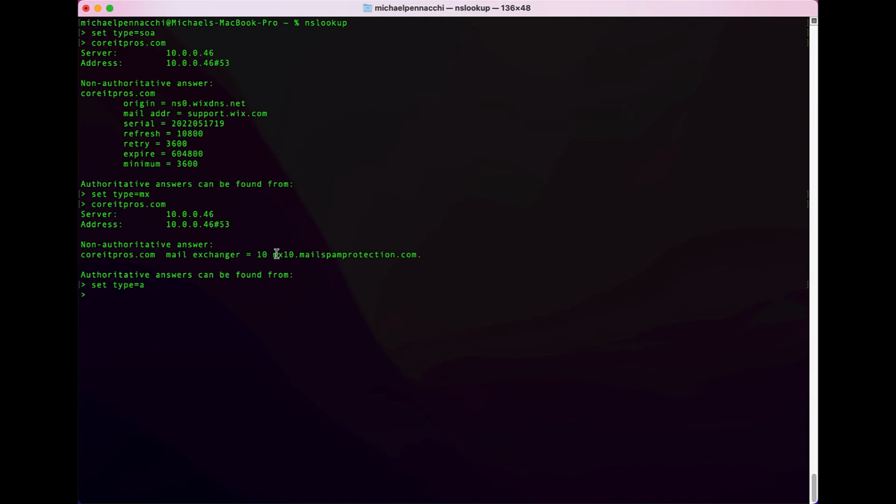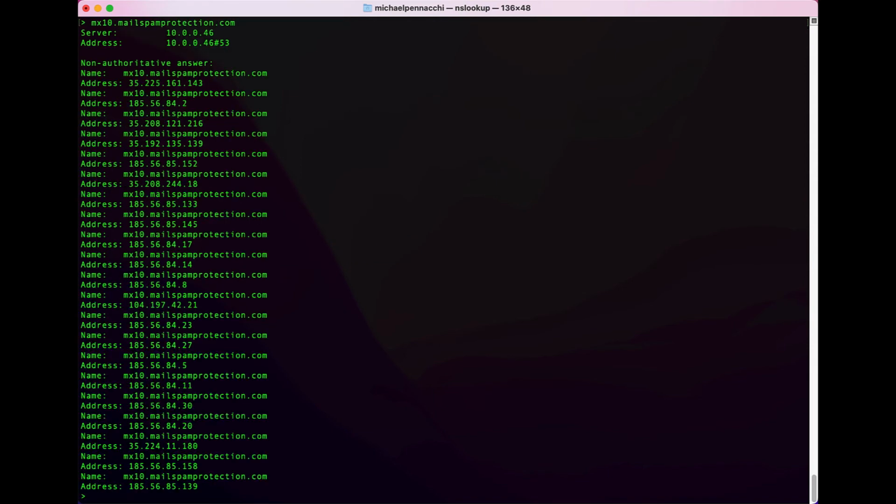I could grab that device right there, paste it in right here, and we could look that up. Holy moly, look at that. So we see that there are a whole bunch of A records associated with that mail server. So it would send the email to one of these mail servers, and then it would get forwarded on.